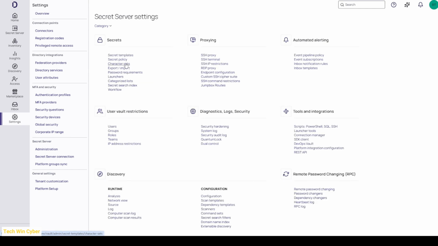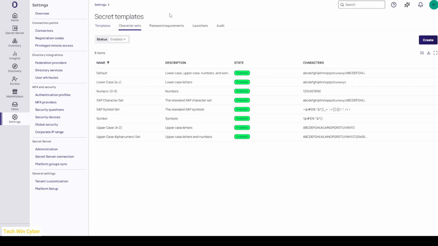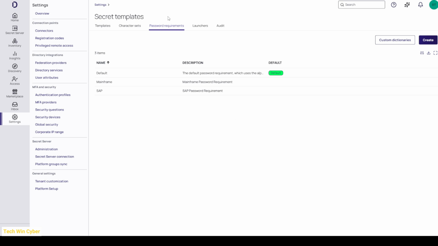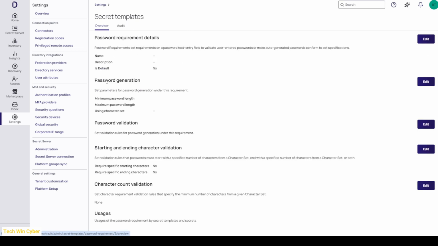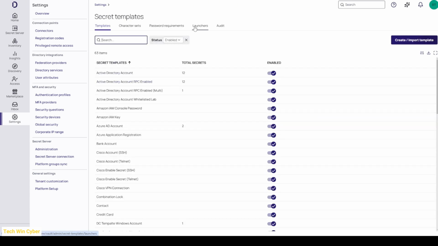I won't go into too much detail in the secret templates here. What we can see is a list of the secret templates. Most of these, as I've said, are the default ones, but we can also see character sets. So you can define what character sets are used in passwords. Then we can actually come up with a password requirement. So for example, in mainframes here, we can see that the password requirements are different to what we would see in like an Active Directory password. So we can define those in the password requirements. And you actually assign the character sets to the password requirements so that you can marry them up.